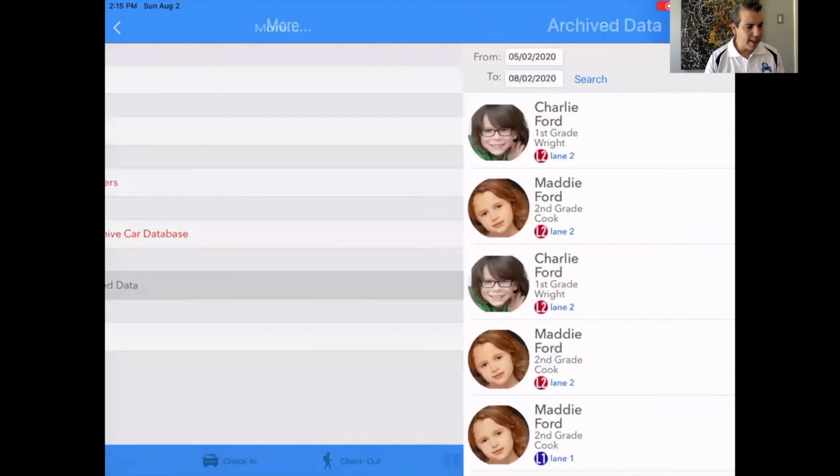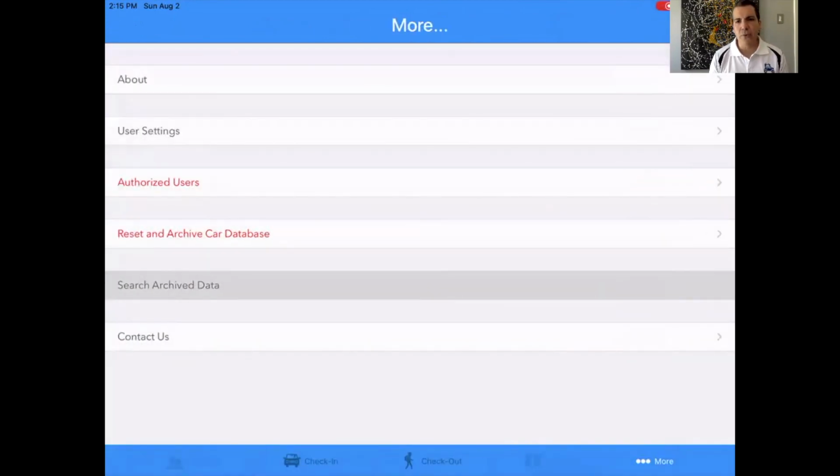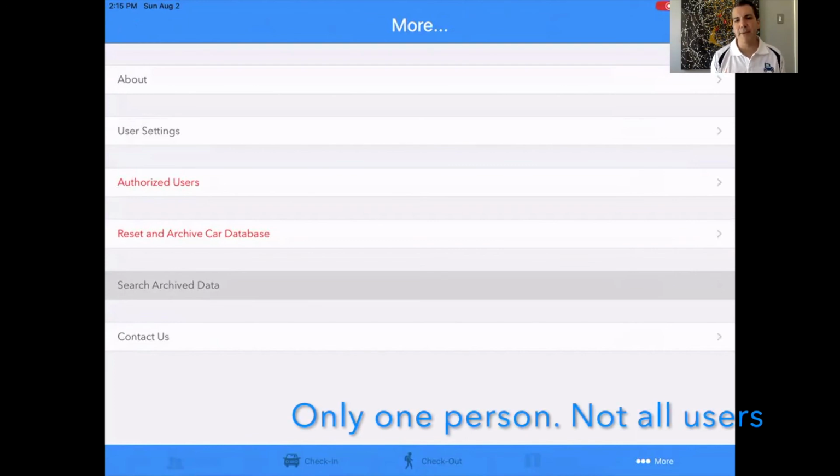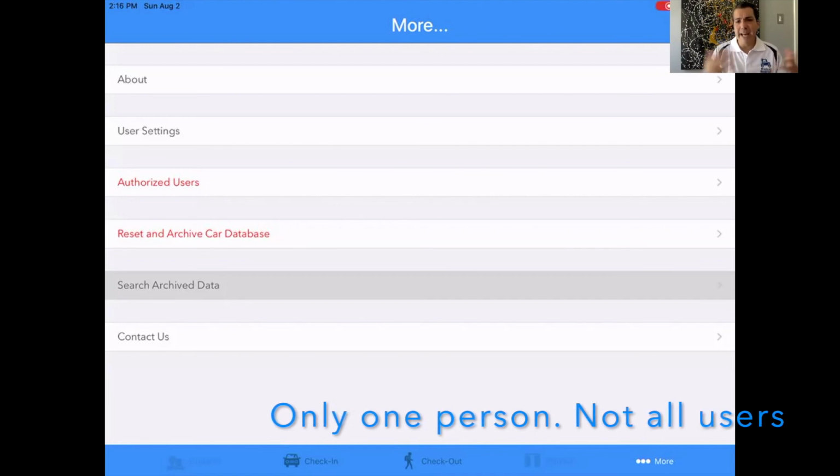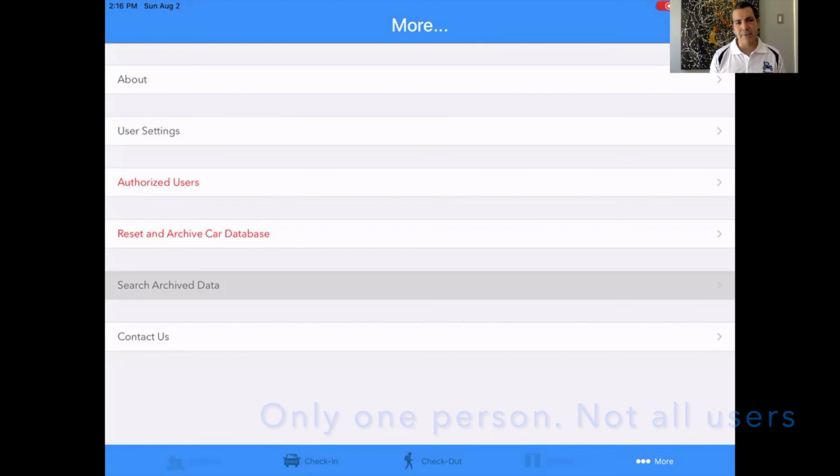So I'm going to go back, and one thing that I wanted to share with you was that at the end of the day, when you're done dismissing, we typically ask that the users reset their app because you want to have a clean slate for the next day. In reality, you can use the application at any time. So if your dismissal is at 3 o'clock and all your students are gone, but you still have after school programs, you can open it up and continue using it. So it's not like you have to reset it each time. Ideally, you do want to reset it, so you have a clean slate the next day.